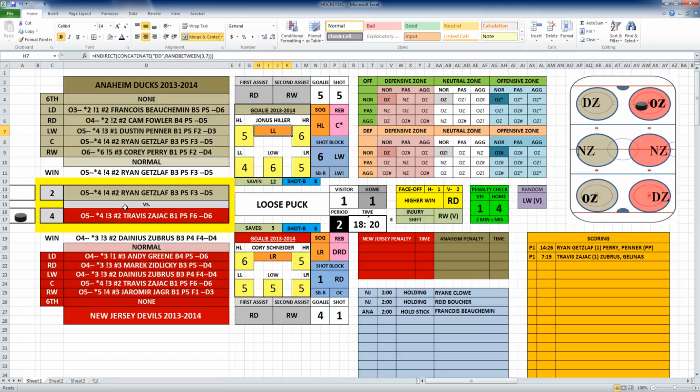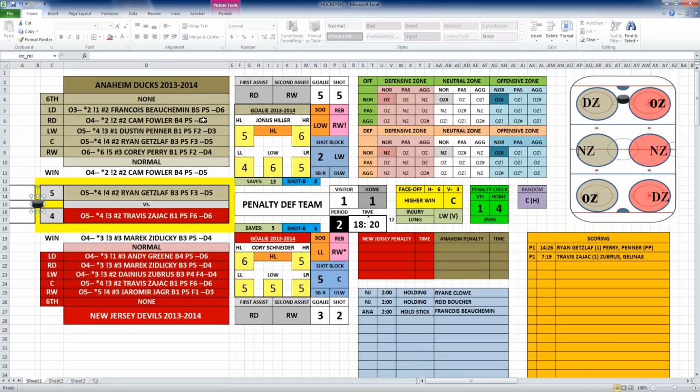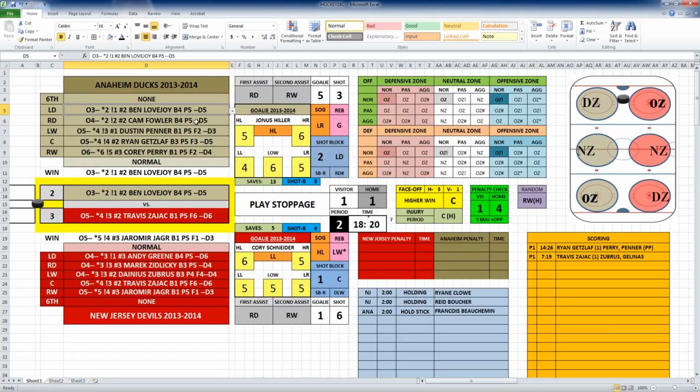Travis Zajac has got a 3 plus 5 is 8. And Jonas Hiller is a 5 plus 5 is 10. So he grabs the puck, holds on for the face-off, and he's now made 13 saves. Good for him. He holds the puck because it's time to get out some new lines here, right?